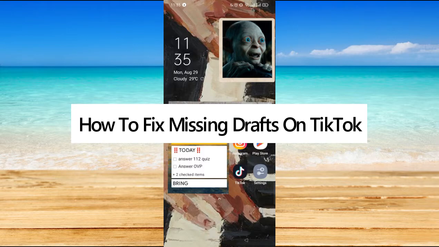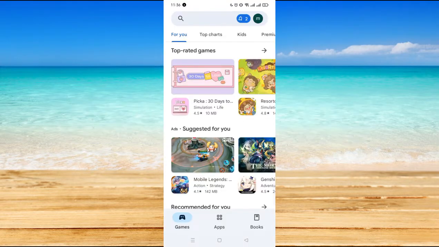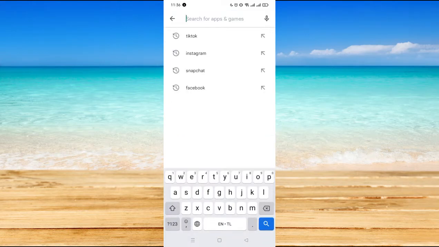Hi, for today we are back again to our quick and easy video tutorial on how to fix missing drafts on TikTok. So first, you have to make sure that your TikTok application is updated. All you have to do is go to your Play Store and type in TikTok.